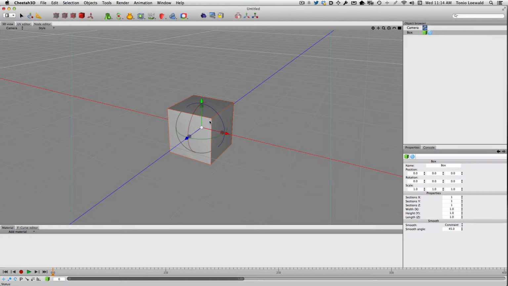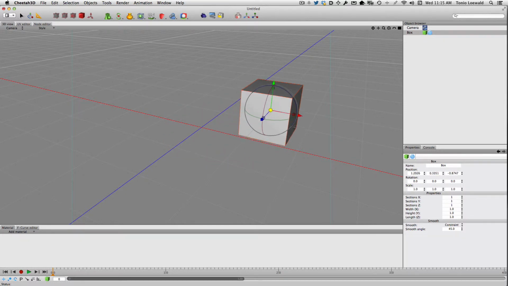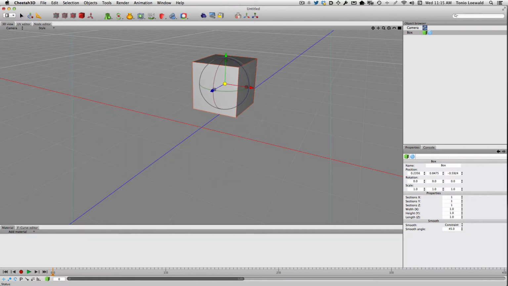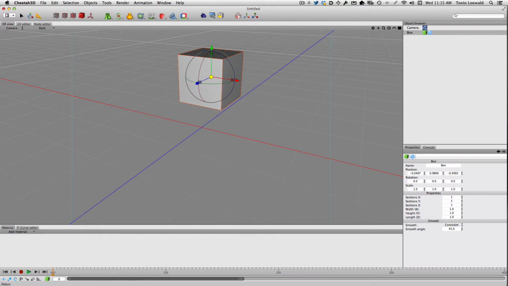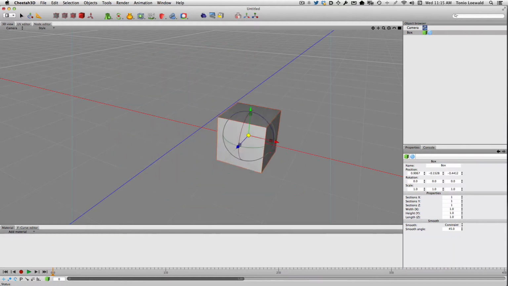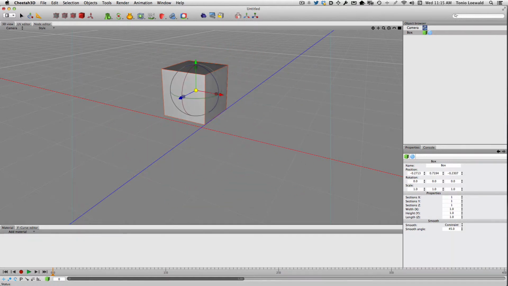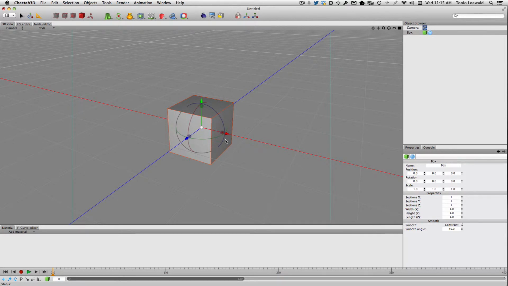So when I click on this object, I can move it around in the z-axis, undo, or I can move it around the x-axis, undo, or I can y-axis, undo, or I can just move it around by clicking and dragging here. Now, where it's moving around is based on the view plane, so it's moving perpendicular to the direction the camera is pointing at the moment.